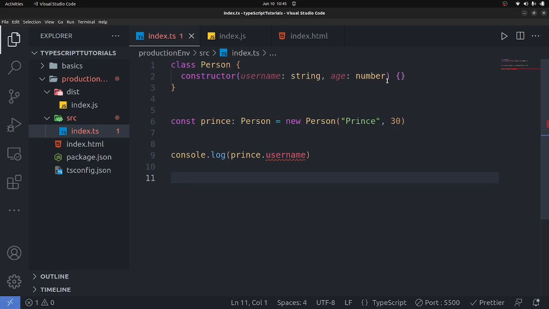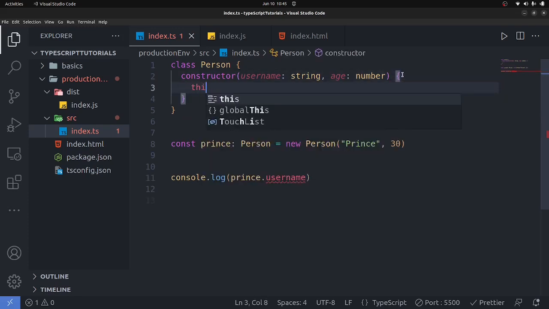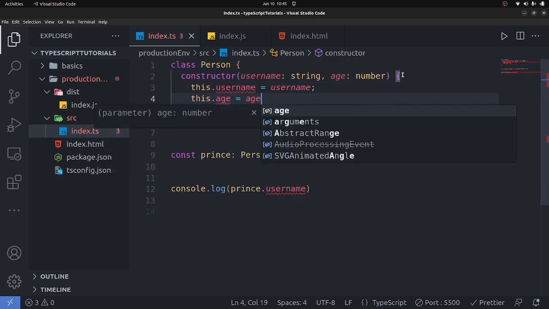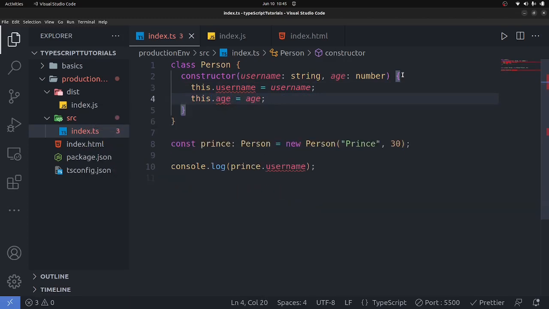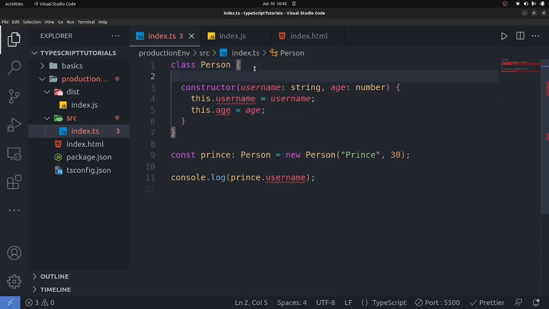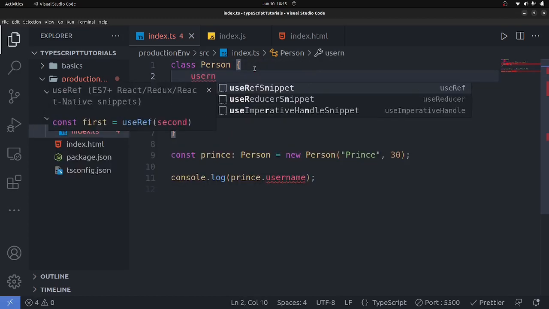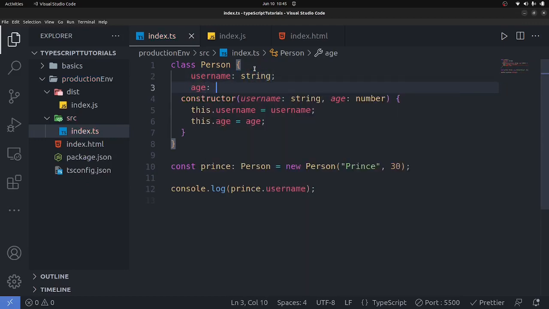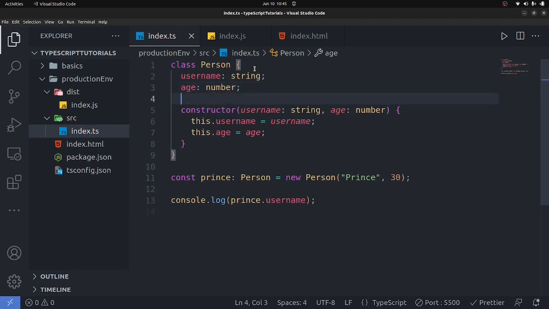So how do you attach it to the object? You can go down here and simply say this.username equals username, and this.age equals age. Once I have this done, I'm going to save this code. Now we still get an error. It says that property username does not exist on type Person, and that's true. So now you have to go up here and create that. You say username is going to be of type string, and age is going to be of type number, just like that, and then save the code. So now we have it right there.